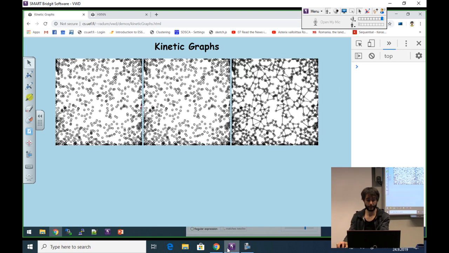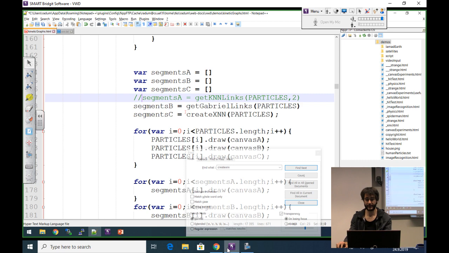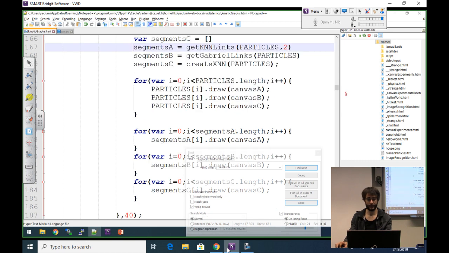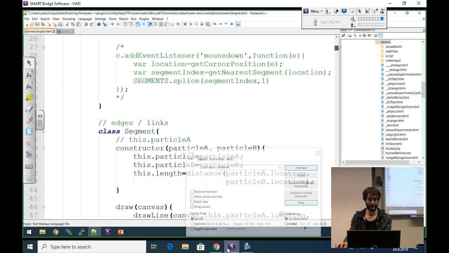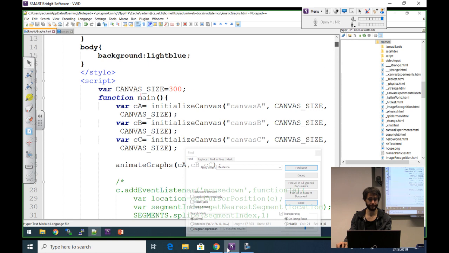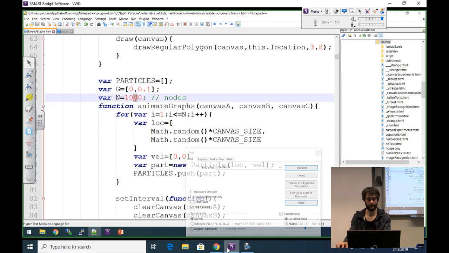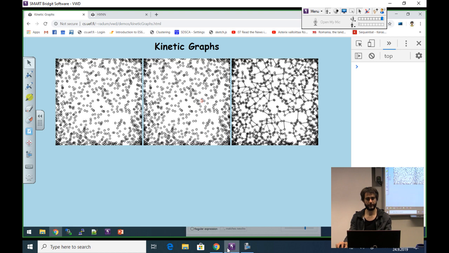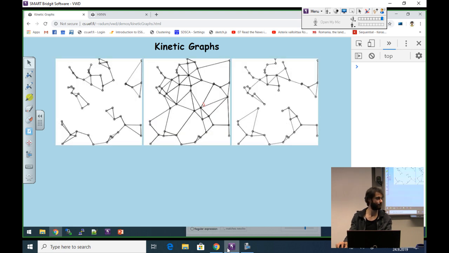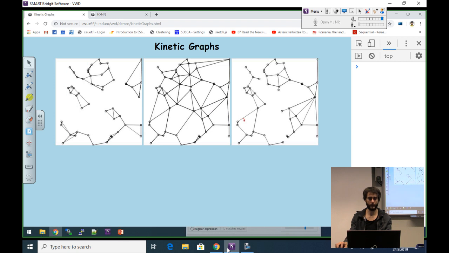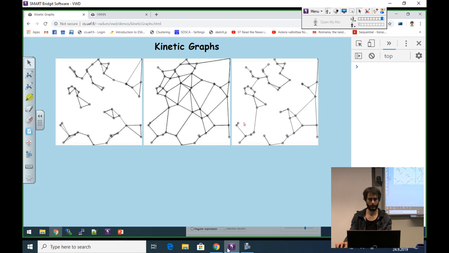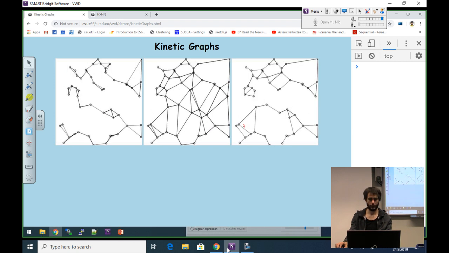But now I'm going to enable again segments A and B. And lower the number of points here to, let's say, 100 or 50, the way we started in the beginning. Refresh the page, and now it should work on all computers. And yeah, okay.